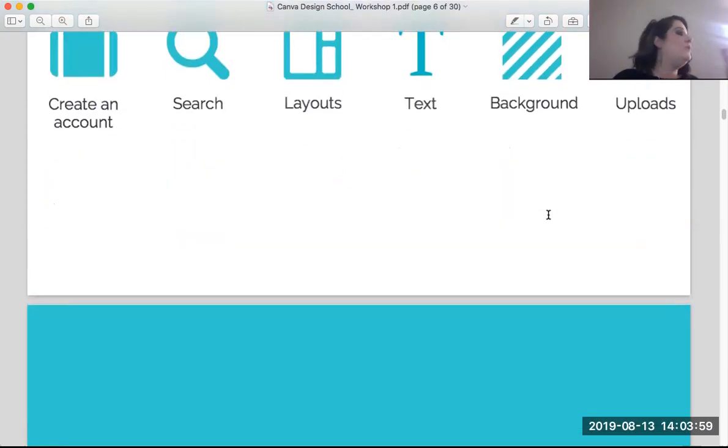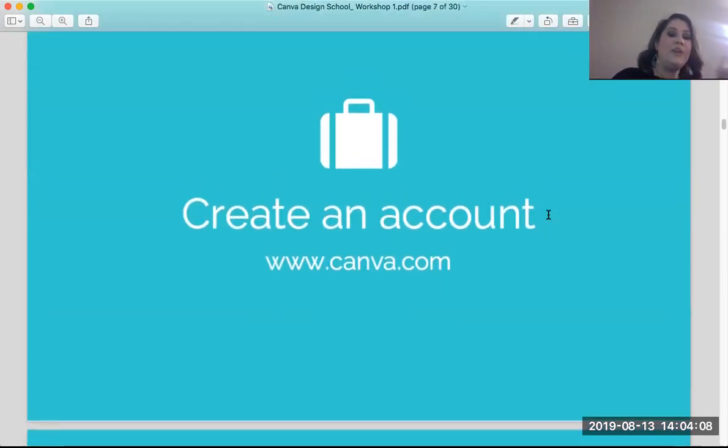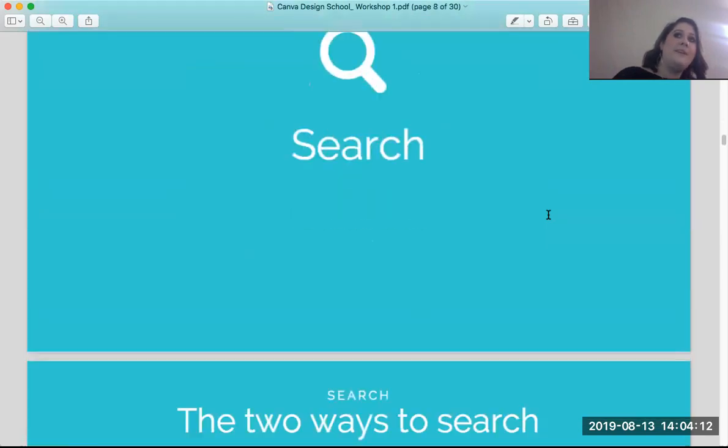There's other textures and backgrounds and gradients that can be used to really oomph up your design. Uploads. You can upload your own logo, your own images, your own photos into Canva, and it keeps them, which is nice. I do that all the time. So again, creating an account, that's the website, canva.com. And then the search feature.